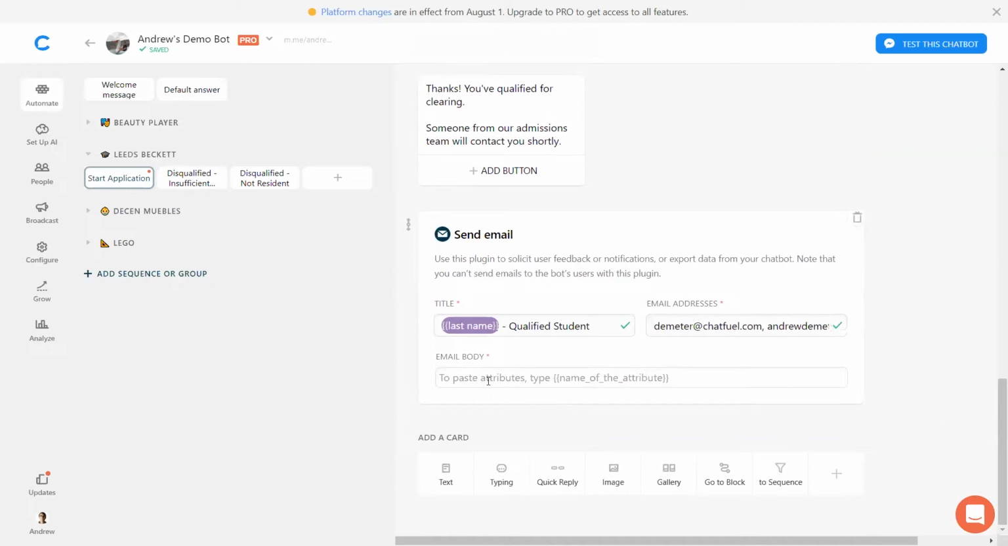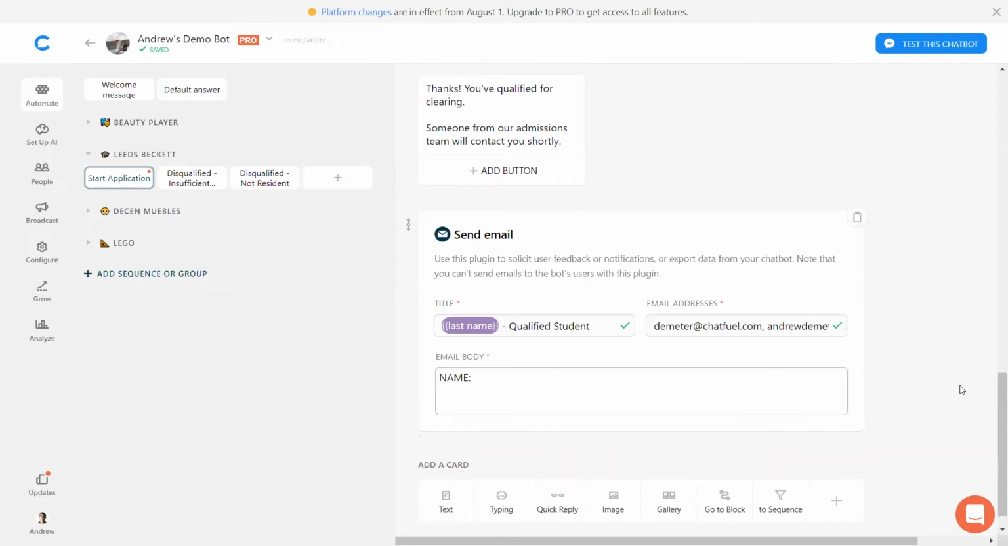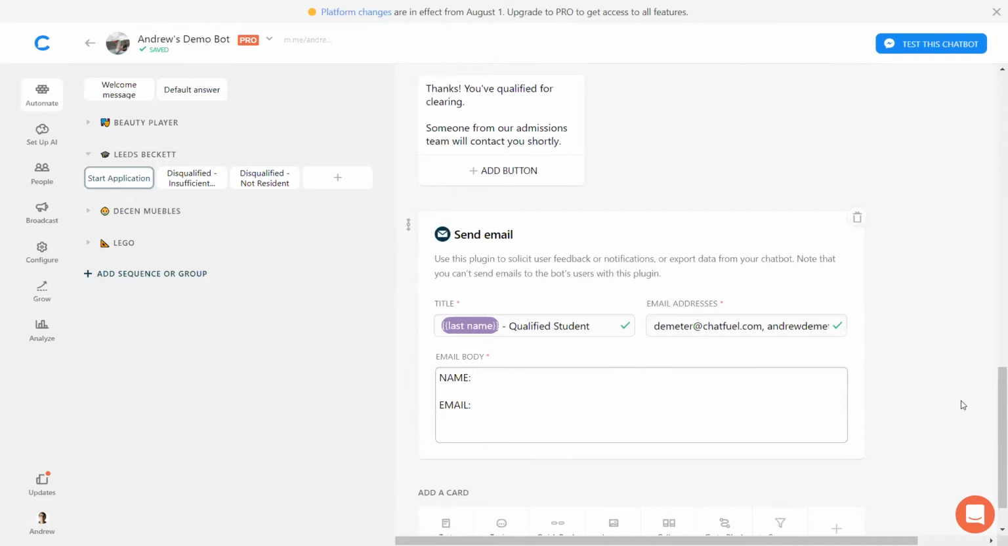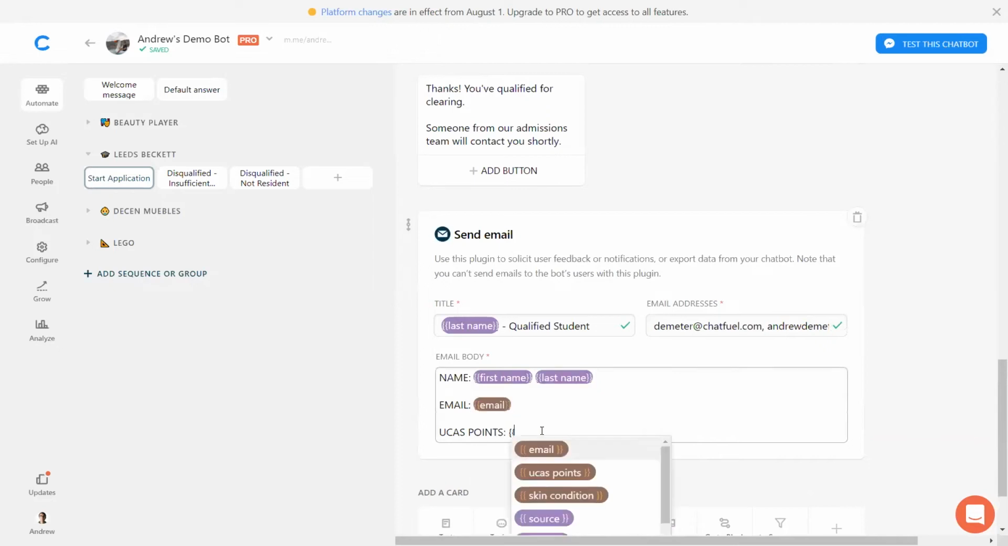And then let's add in the body of the email all the information that they've provided, such as their email address and UCAS points. So first, let's say name. Then let's do email. And let's do UCAS points here as well. So let's just fill these in with the attributes that we created. We'll do first name and last name. Again, these come from Facebook. No need to ask users for them. We'll type in email. And then finally, we'll type in UCAS points.